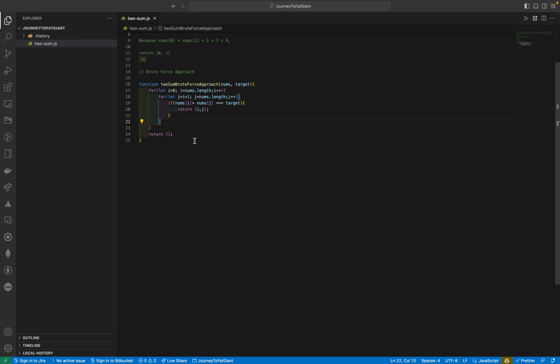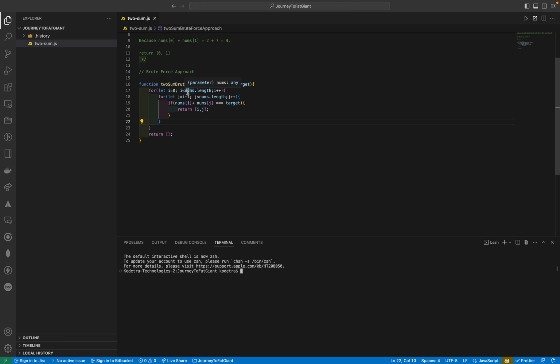Okay, so we have written our program. The first for loop will take the first element and go all the way to the end of the array. Then the second for loop will start from the next element, take the sum of the first and second element, and compare with the target. If it doesn't match, we'll keep doing that. We'll iterate through the array, and if we don't find any values matching the target, we return the empty array.